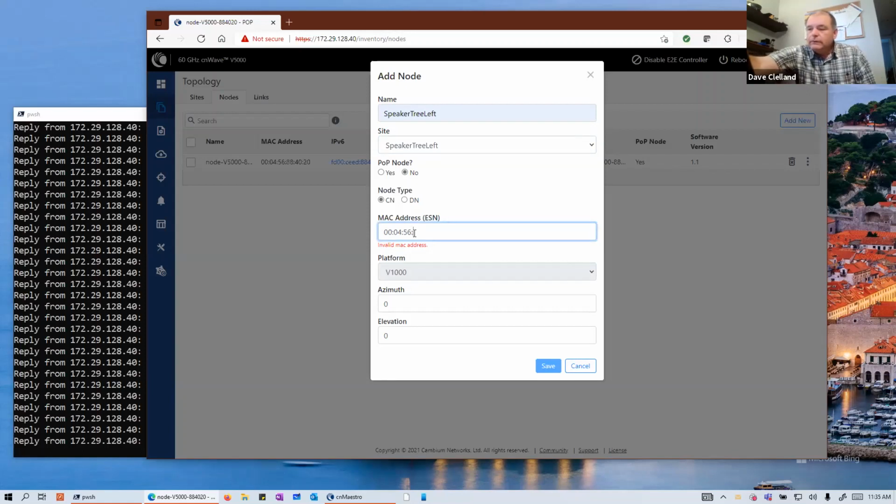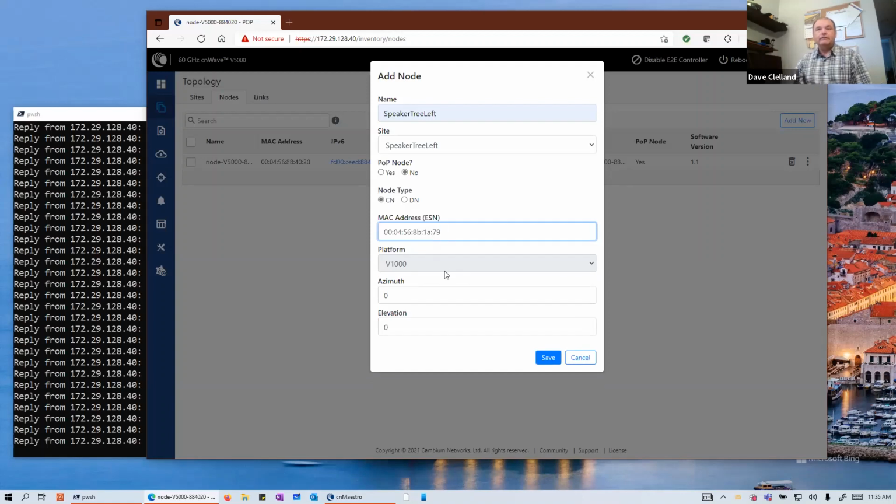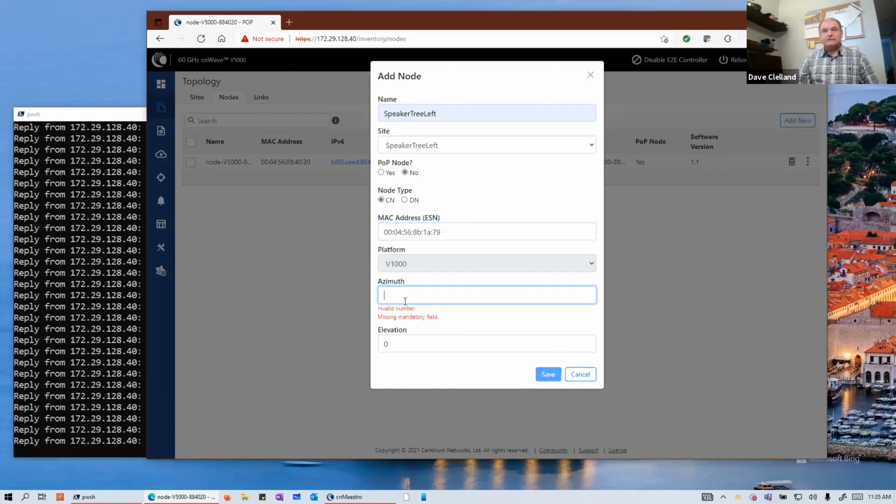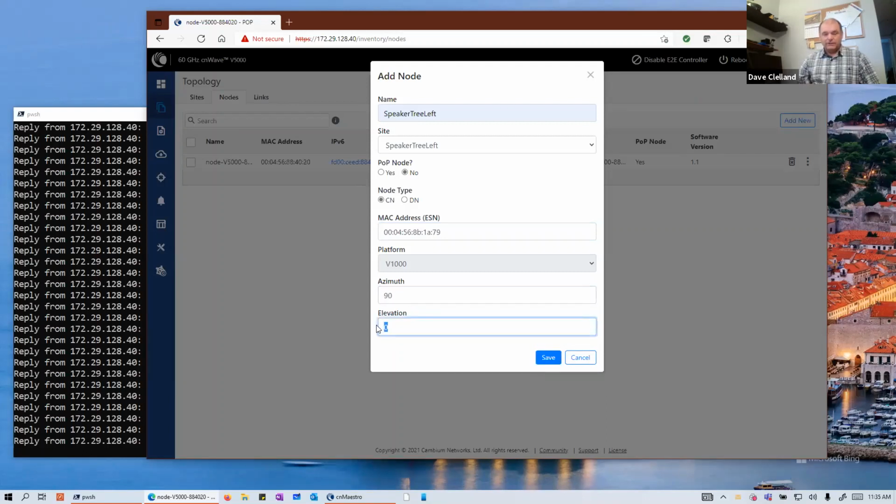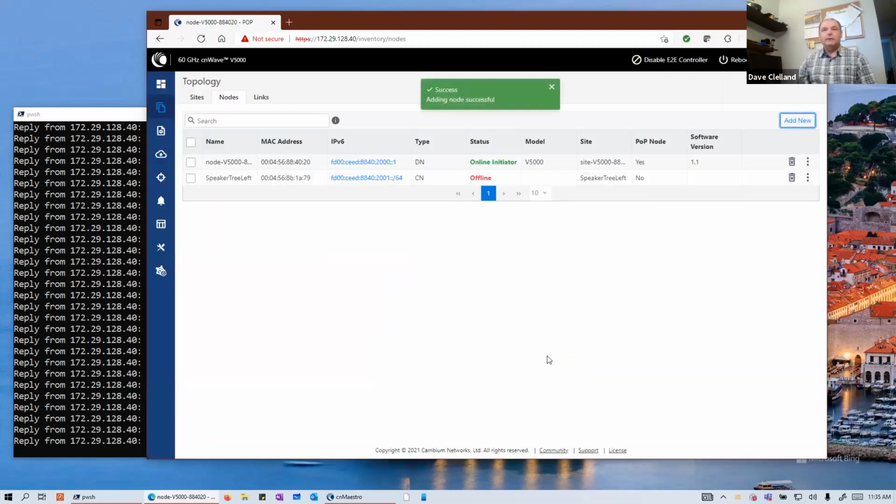Let me stop our little sing-song here. All right, the interface is coming up and down. All right, so 000456, and speaker tree left is 8B:1A:79. All right, there we are. V1000 platform. It's roughly sitting pointed at 90 degrees, give or take, and its elevation we'll assume is 1,000 as well. And away we go. So there we are. So we've got a successful node configuration.